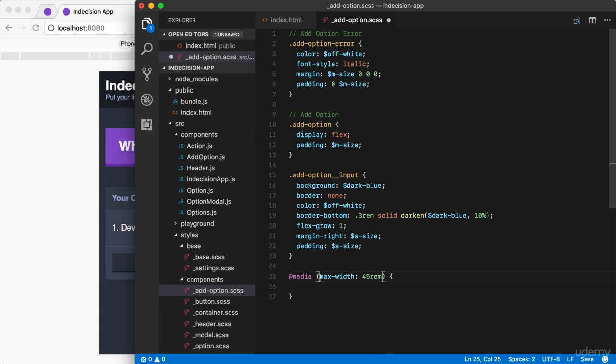So this is going to say, hey, up until 45 REMs, apply these styles. So the max width we want to apply these styles at is 45 REM, which means it's going to show up for small devices less than this wide. We can go ahead and mess around with this by setting the universal selector up, and we're just going to set the color equal to red.